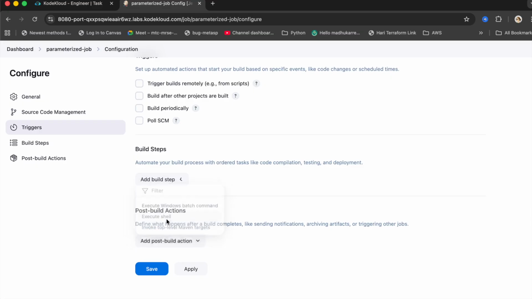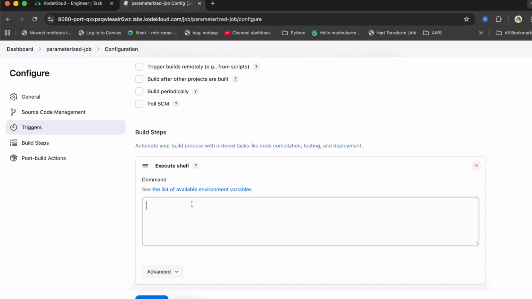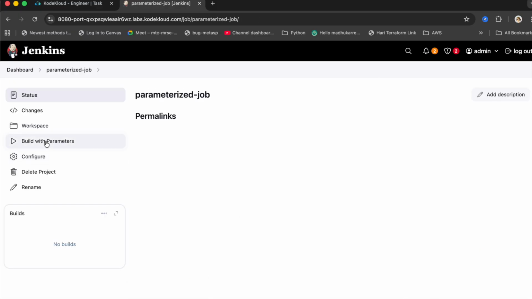And then we need to just run a command. So execute shell. We just need to echo them. So echo stage and then env. Click on save and then run a job.